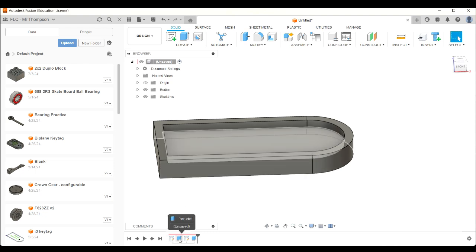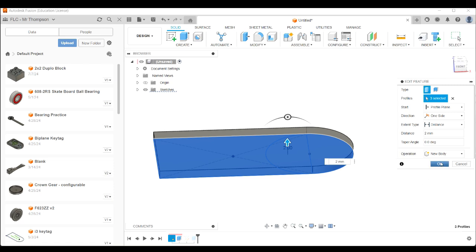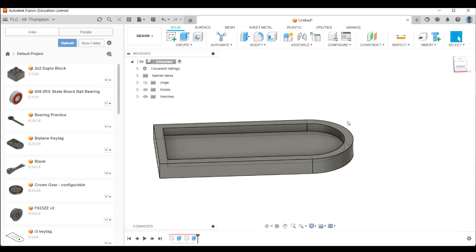So if I double click on that, I can go back to that first extrude that I did, and it was, remember, 3 millimeters, and I'm thinking, you know what? I think I prefer 2. I'm going to make it 2 millimeters, and then I'm going to click OK, and see it's made it thinner, and everything else is still okay. So it's redrawn the whole keyring, but it's used that new thickness of 2 millimeters there.